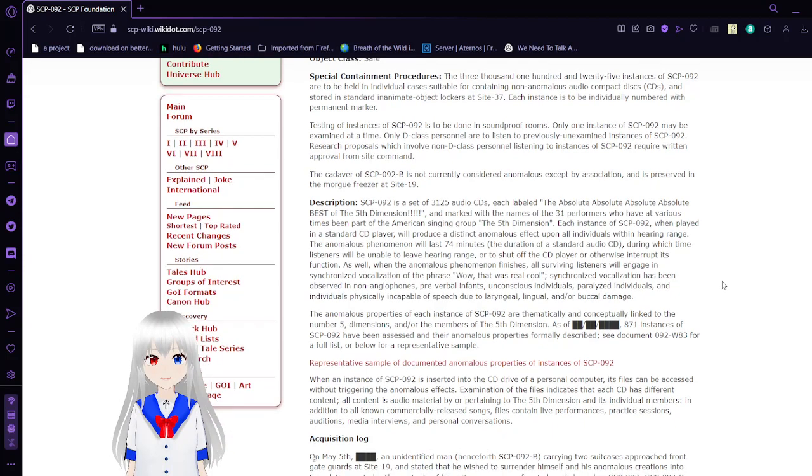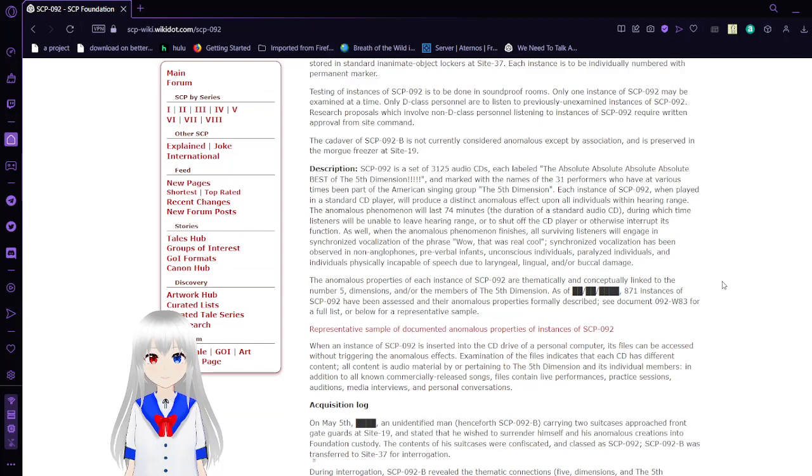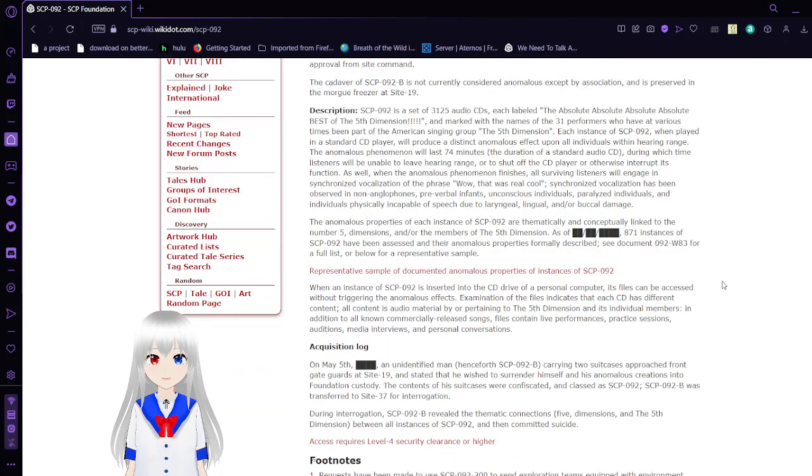Testing of instances of SCP-92 is to be done in soundproof rooms. Only one instance of SCP-92 may be examined at a time. Only D-class personnel are to listen to previously unexamined instances of SCP-92. Research proposals which involve non-D-class personnel listening to instances of SCP-92 require written approval from Site Command. The cadaver of SCP-92-B is not currently considered anomalous except by association, and is preserved in the morgue freezer at Site 19.